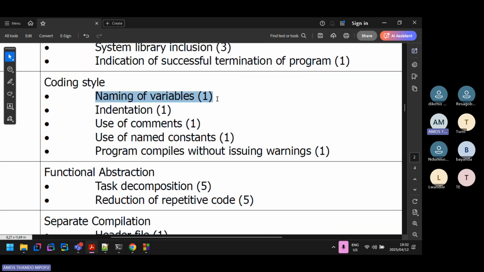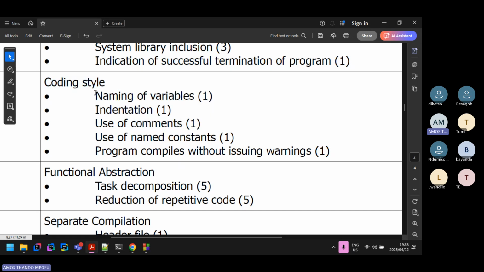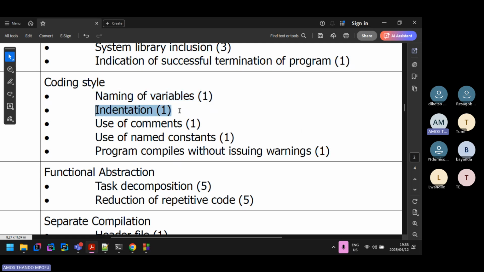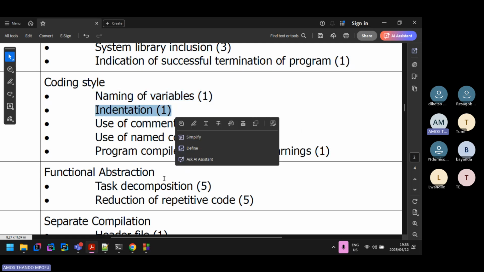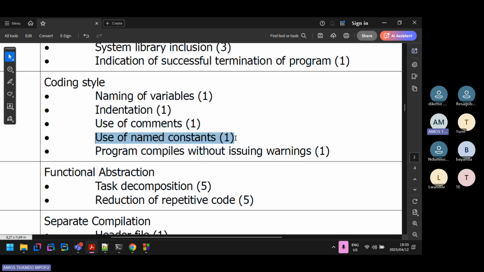Naming of variables, you see, coding style. We talked about camel case. There's a mark for that, for following the rules. You see what I was talking about, making your code beautiful, the curly braces, putting them on the right line. There's a mark for making your code beautiful. One mark. There's a mark for comments. There's a mark for constants. There's a mark for the program compiling without issuing warnings.